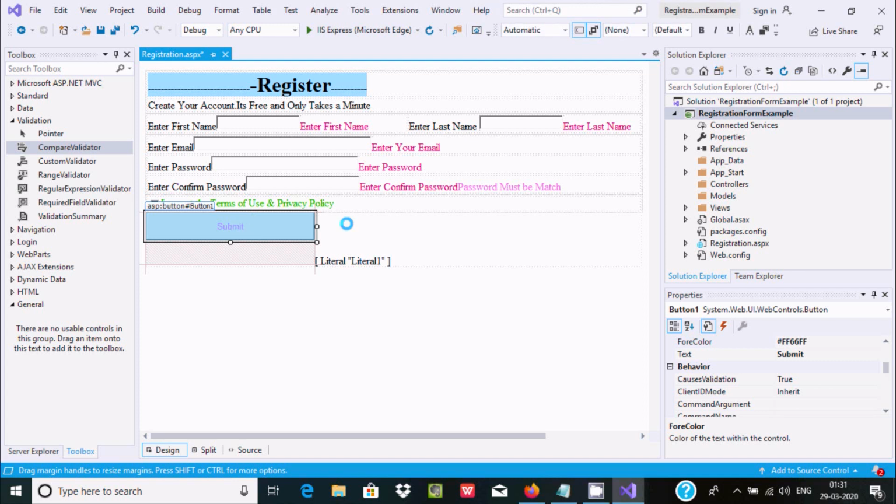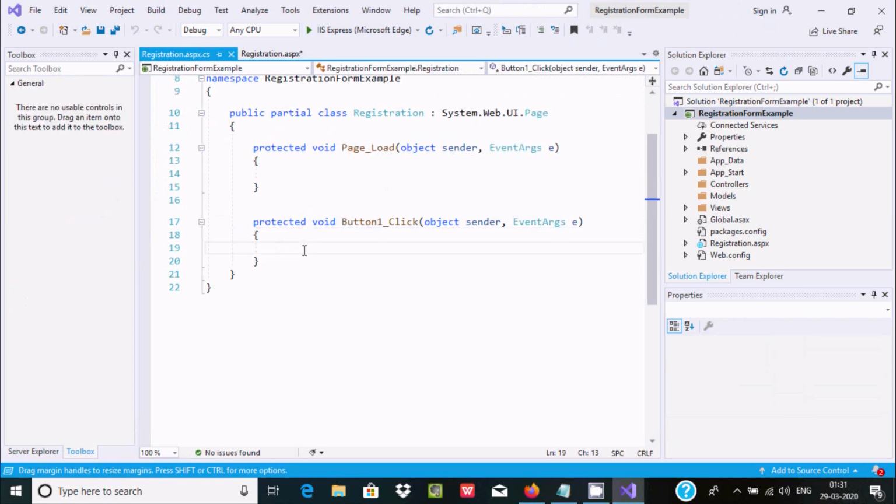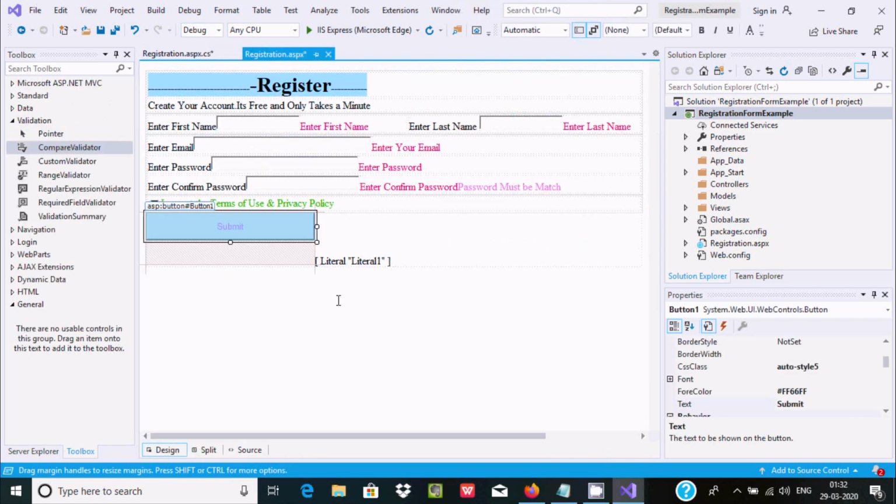Now double click on the button control. So at your button load event, it's open, and here at this place let's use literal one dot text. So at here, registration successful. Now close by semicolon. So I think that's almost done.